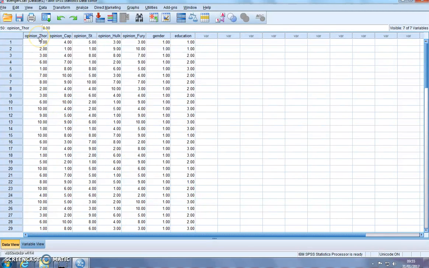Each column represents a variable, something that you've measured for each of your participants, your respondents. So in this case, I asked people about their opinion on Thor in the Avengers. What did you think of the character? The same for Captain America, the Hulk, Nick Fury. I also measured their gender and their education. So remember, columns are variables, things that you've measured. Rows are people. So that's what's in the data view.